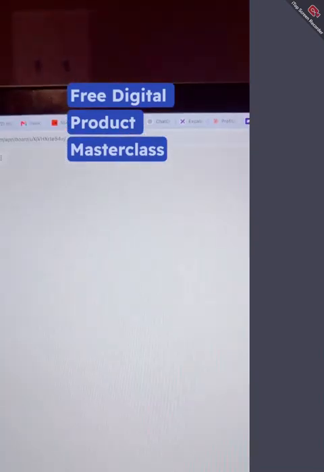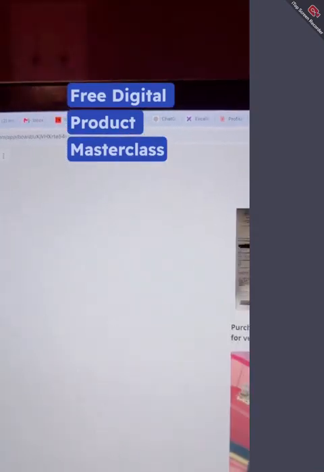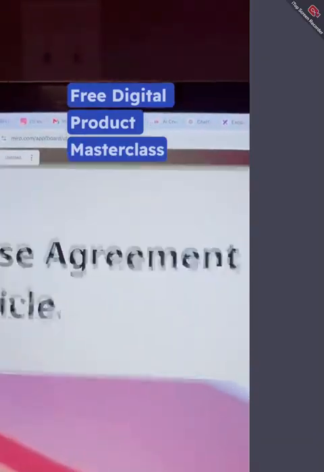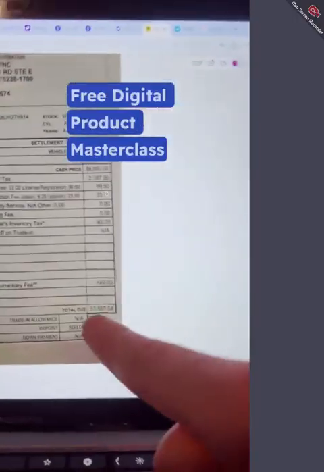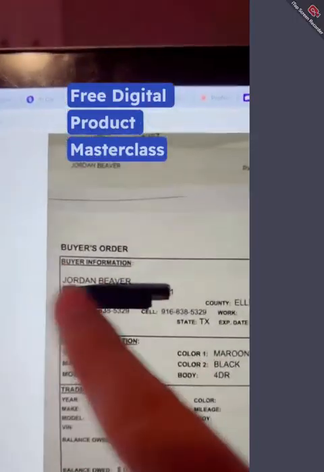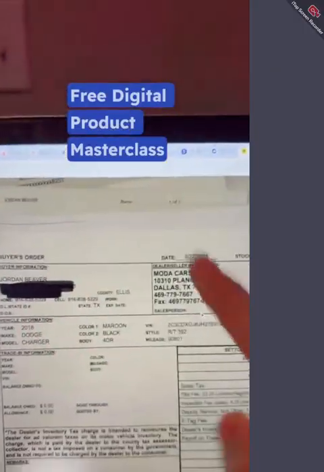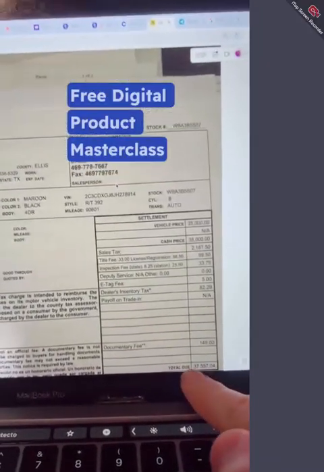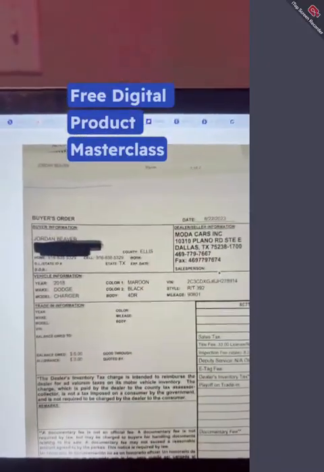Okay. Then I went out because I thought it would be cool. I had a 750 credit score at the time, and I bought a $37,000 muscle car. $37,000, y'all. Financed it. There it is right there. That's me, Jordan Beaver. I lived in Texas at the time. I bought a 2018 Dodge 392 Scat Pack. You guys see this? $37,000 car, y'all. That was what I was doing with my money at the time.